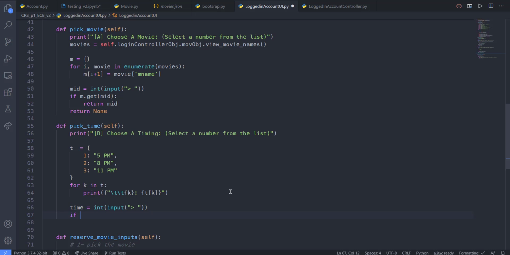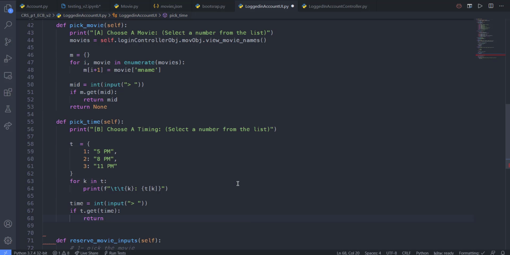So if I try to, remember that time is basically going to be the key. It's going to be either 1 or 3 or 2, right? So if I try to access that t dictionary with time and I find something, then I'm just going to return the time that the user has chosen, which is in this case the value of the time, which is 5 p.m., 8 p.m., or 11 p.m., right? Else I'm just going to return None as well.